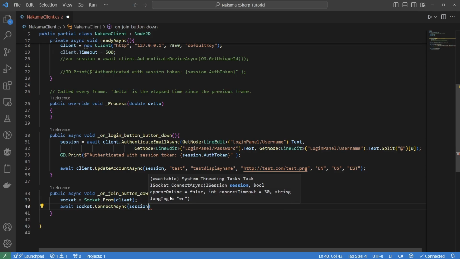Now you'll see that we have other things in here: appear online, connection timeout, string language en. These are all useful. You can choose to appear online, so you say, hey, I'm currently online, this is an available socket connection, basically. By default, it's false, so we can just leave it that way. Connection timeout is 30 seconds, so if we don't do anything with that within 30 seconds, then it can cause some problems.